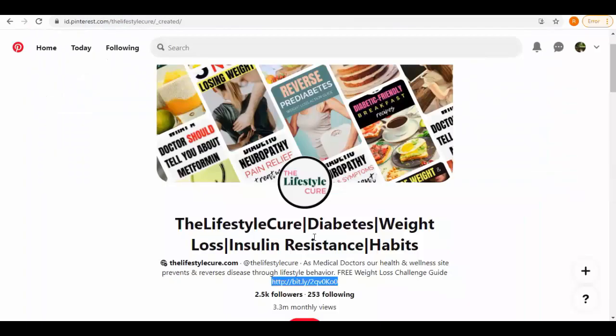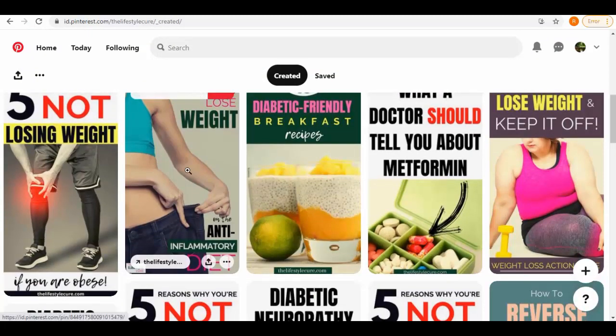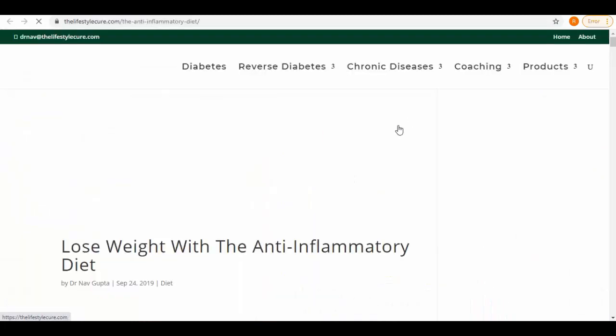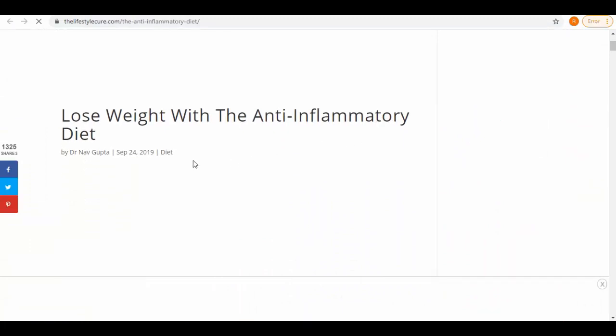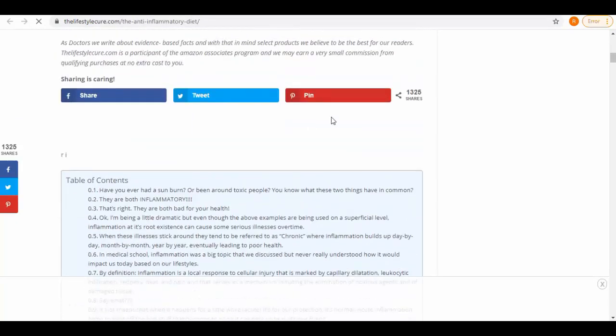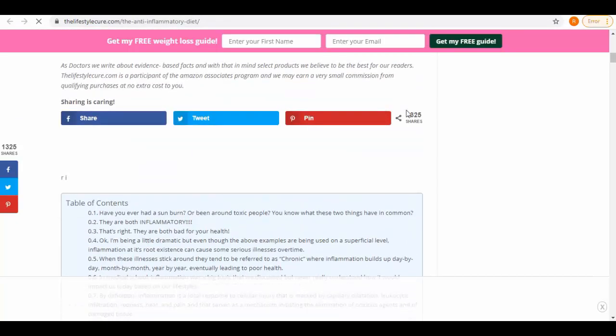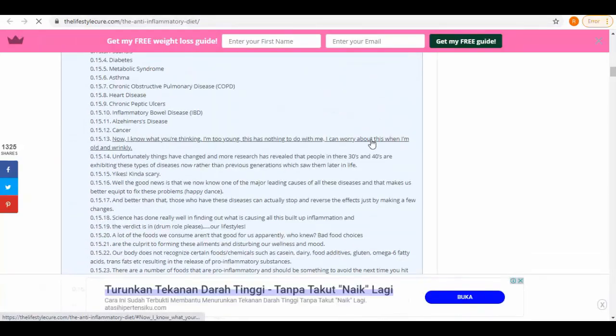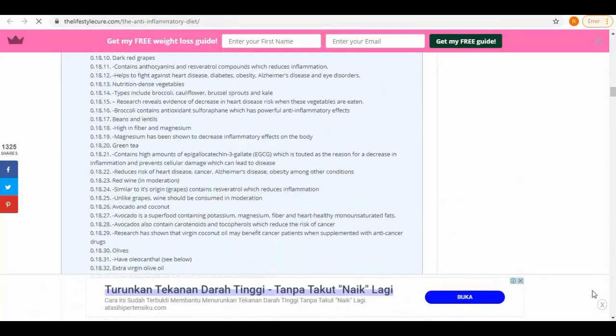Back on the profile page, let's open one pin, and here on top, you can see their website link is given. Click on it and it will redirect you directly to their website. So this is their official website, and here you can see their content gets 1,325 shares. Scroll below to view their content.